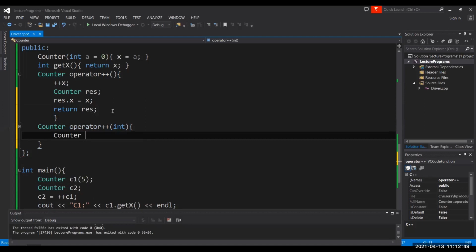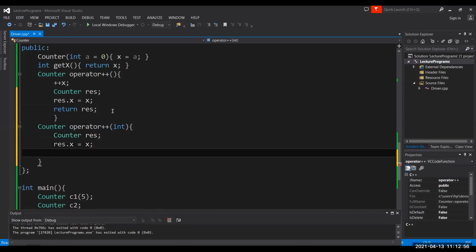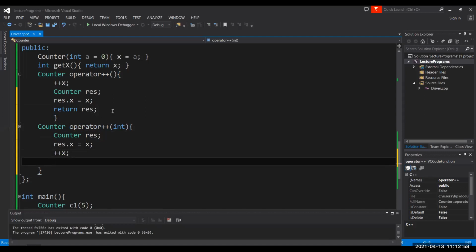So now you see, you just compare the two versions. I see counter result.x is x, and then I increment x and I write return result. Okay, so you see, again, both of these implementations are exactly the same. Simply the difference is that here you are incrementing after copying the value, and here you are first incrementing and then copying. Okay, as I explained to you earlier.